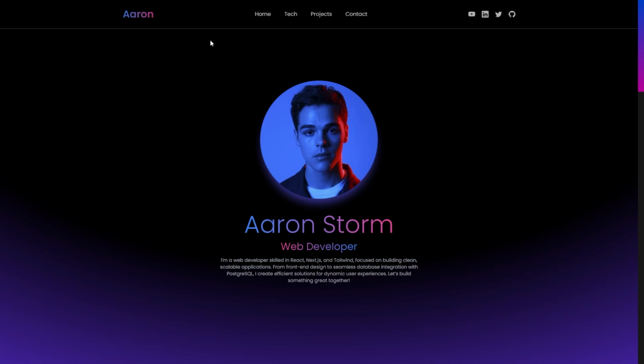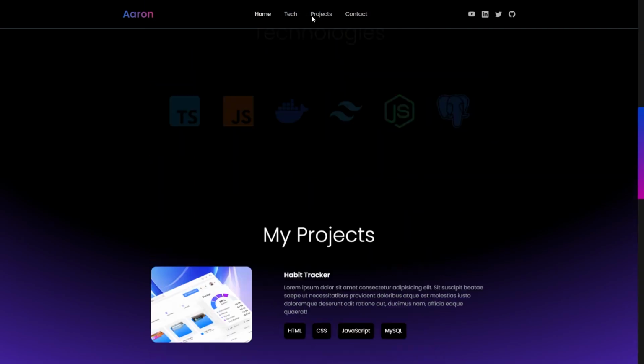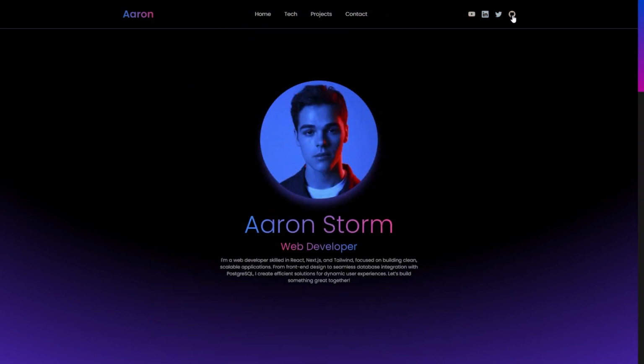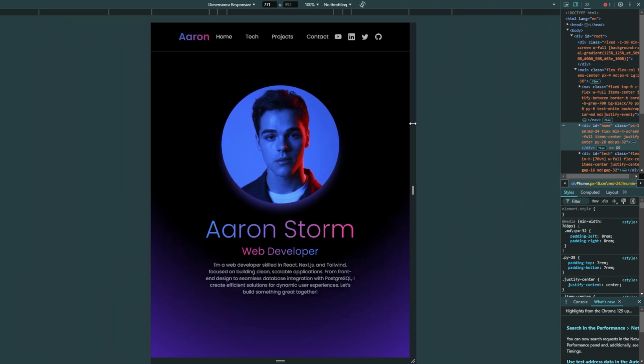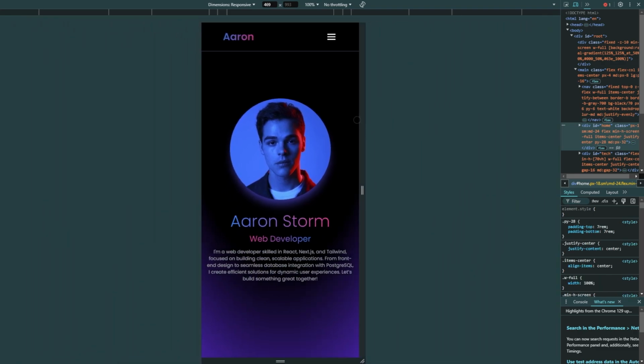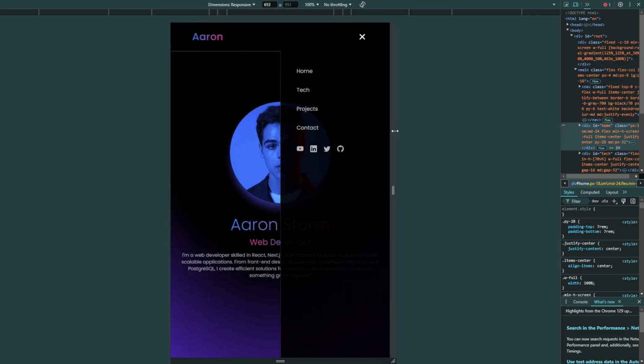You're going to create this part by part, and the first part is going to be the navigation bar. We have a logo, the links to different sections, these social media links, and of course for the smaller screens the nav bar is responsive. When the screen is small enough, we get this drop down menu.